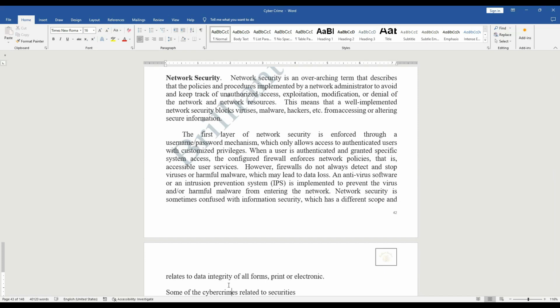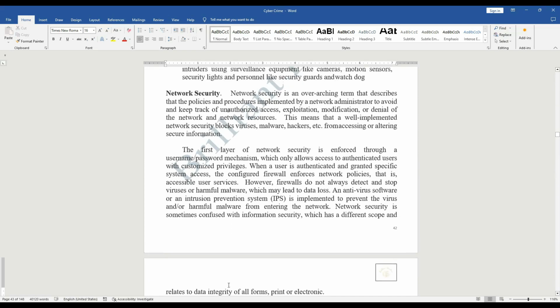You should not confuse network security with information security. Network security has a different scope from information security, which covers data integrity in all forms, print or electronic. Network security is a procedure implemented by an administrator to keep track of unauthorized access.